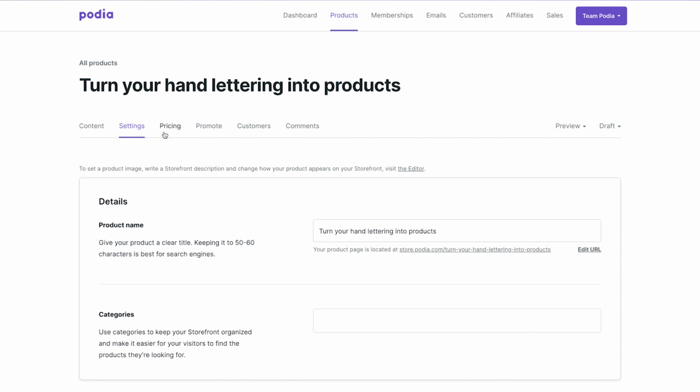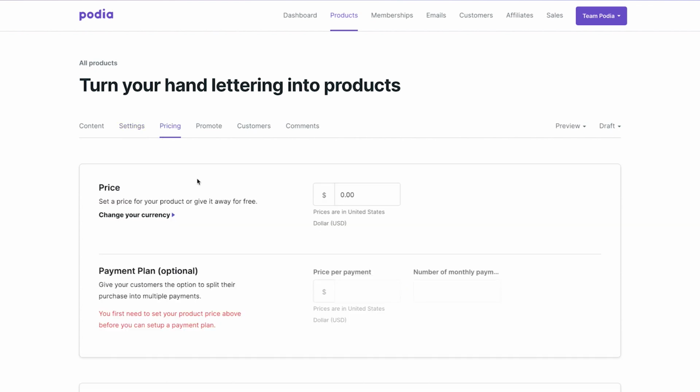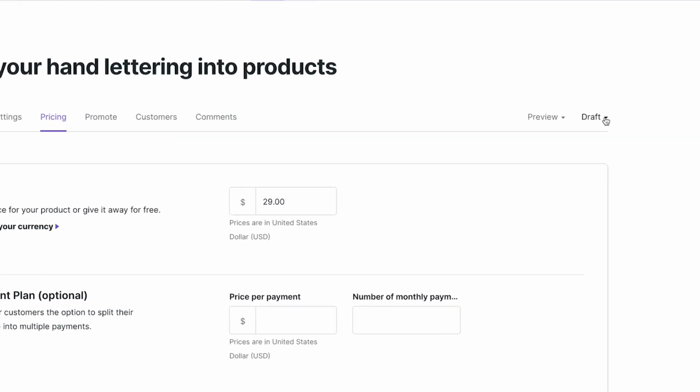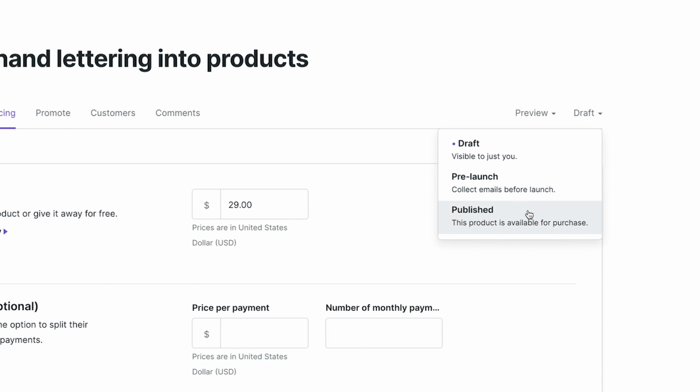Now we'll click on the Pricing tab. Enter your course price and, if necessary, change your currency. You can also add a payment plan and coupons in this section. For our final step, we'll click the Draft dropdown on the right of the page and select Published. And that's it. Congratulations, it's a course.